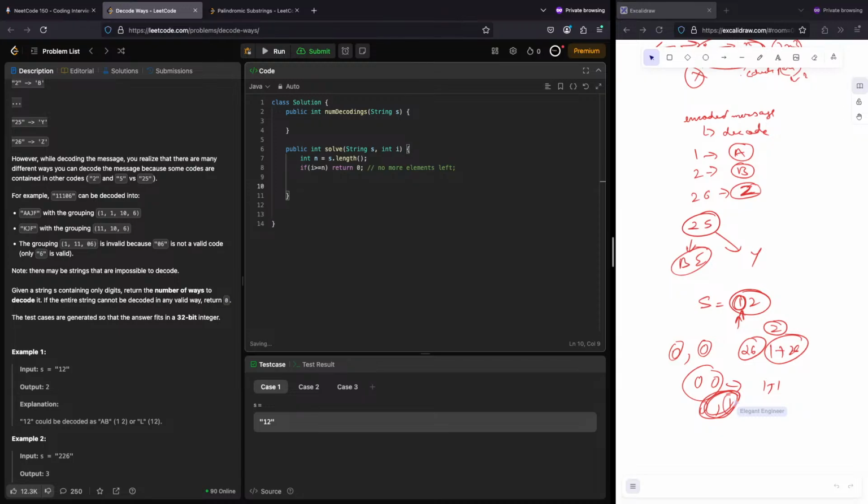So then you have two options, right? This i is your starting point. So for int j equal to i, j less than n, j plus plus. Now what we are saying is you can split i to j, or you can choose to move forward. Now, how will you know that? It should not be 0.